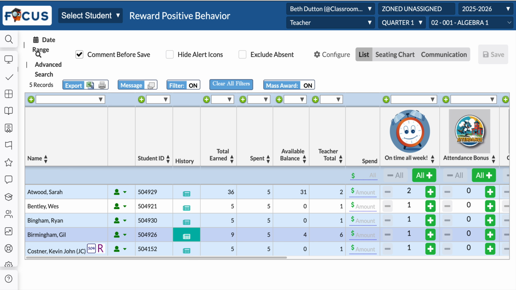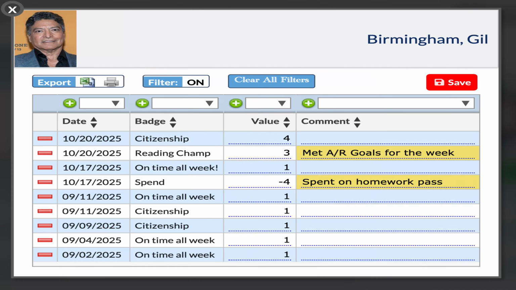You can view and edit a student's badge history. Click on the History column next to the student. The history includes a row for each time badges were awarded or spent. You will see the date, badge title, value, and comments. You can edit or comment for a row.